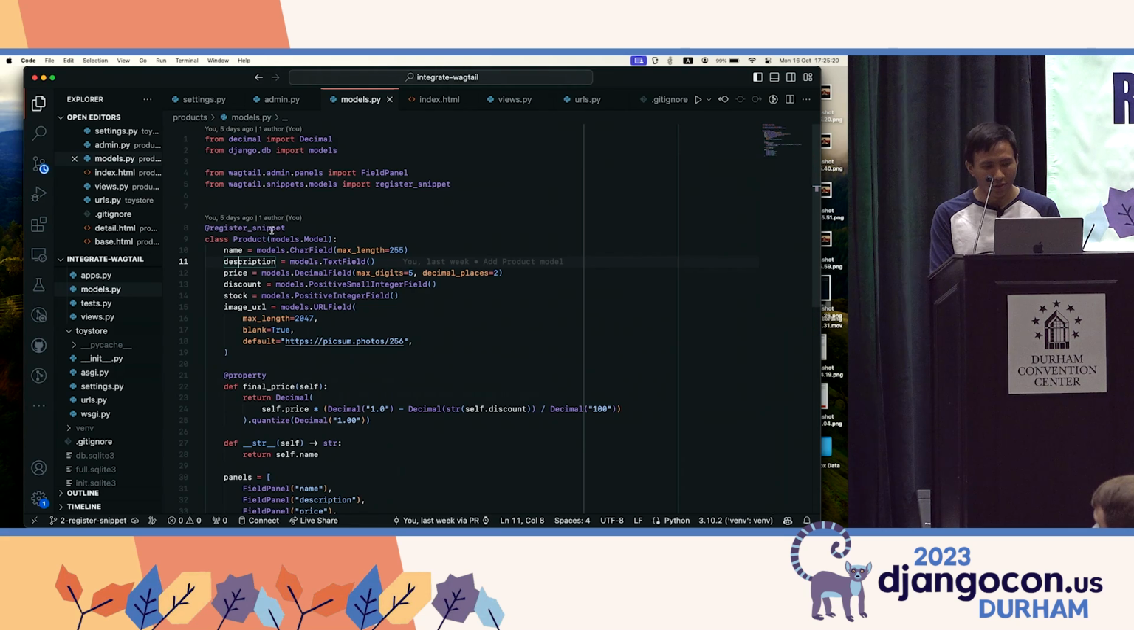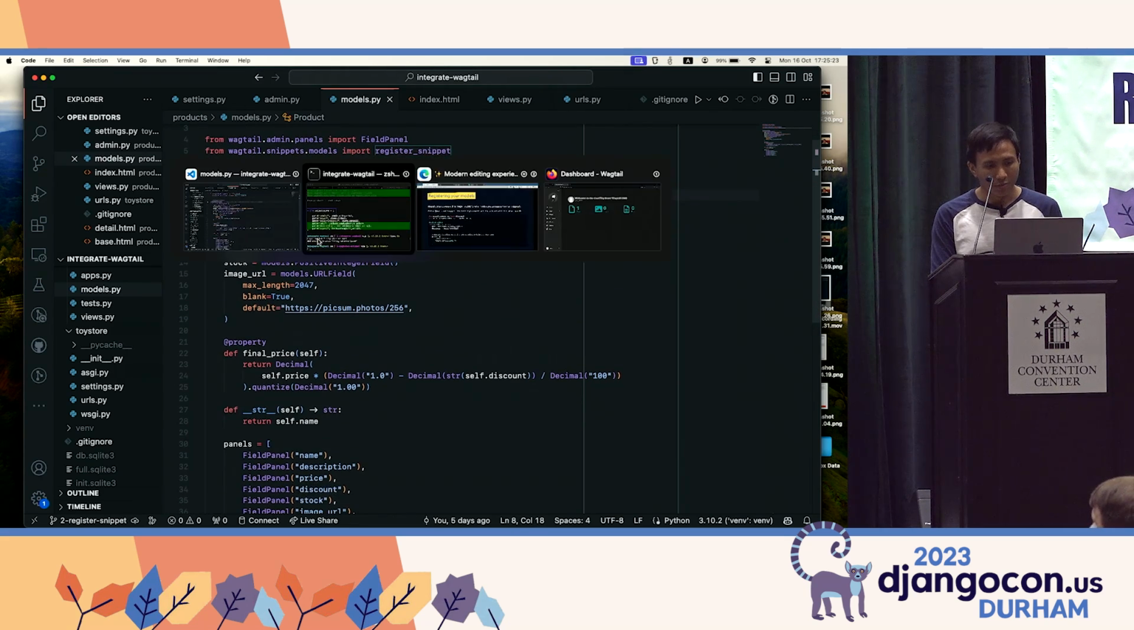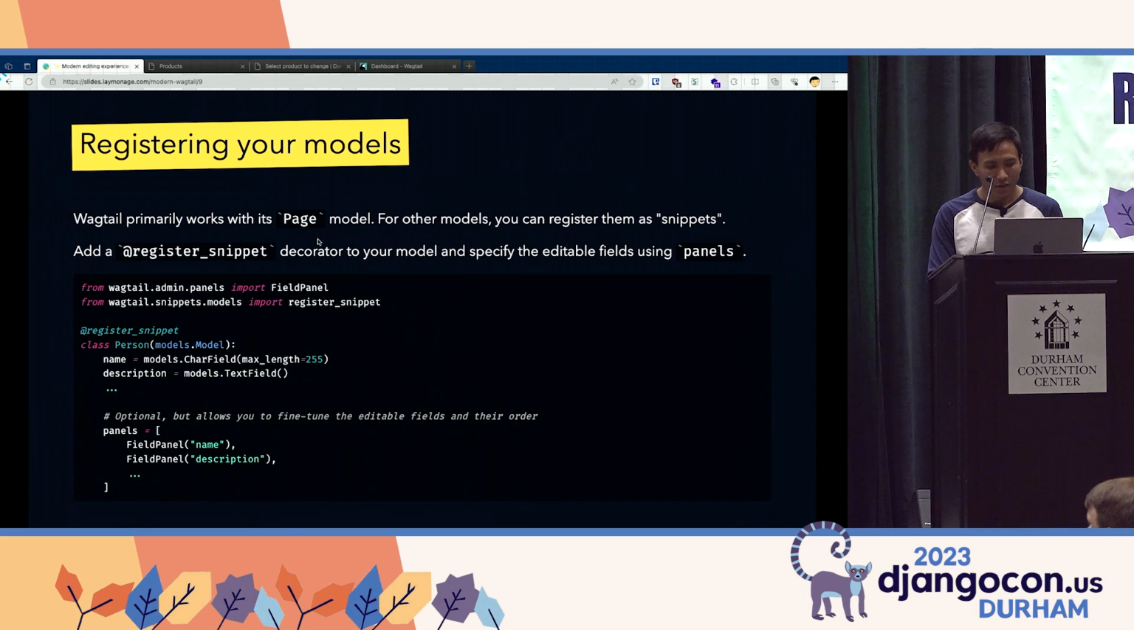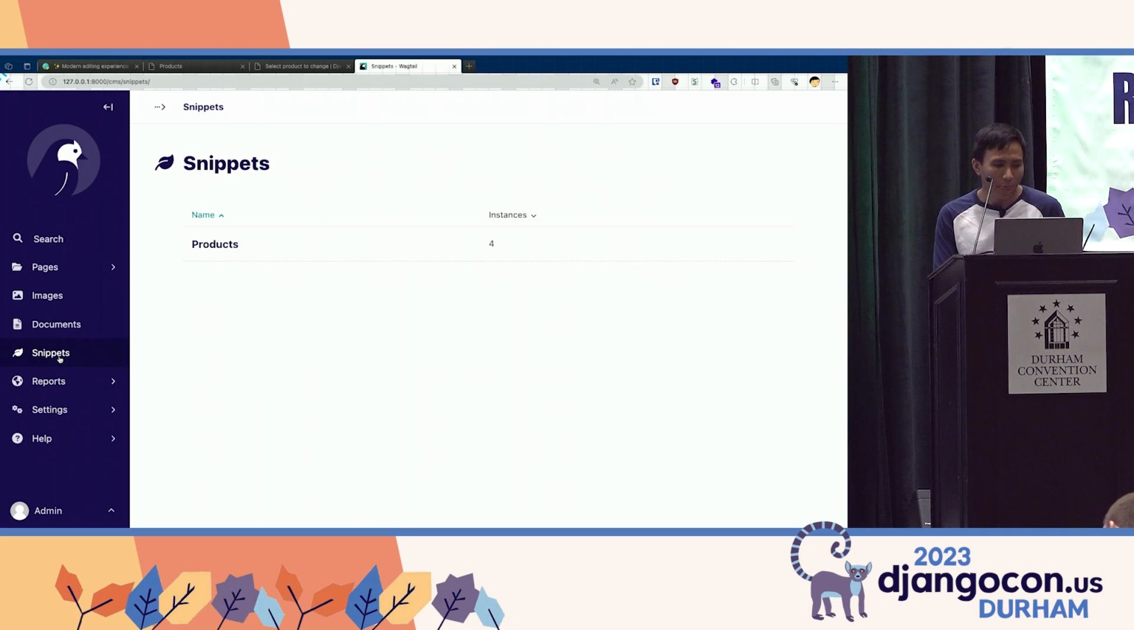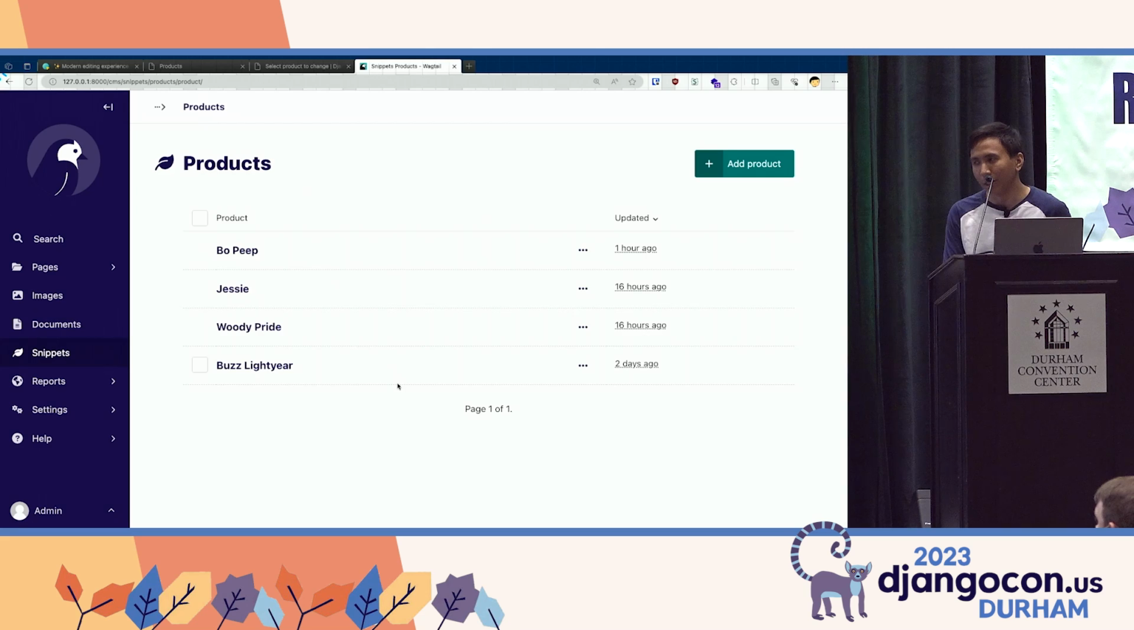Once you have registered the snippet, you would also want to specify which fields you want to be editable in the Wagtail admin. This is optional. If you don't do this, then all of the fields will be editable in the admin. And after you do that, if I reload the page, now I have the option for snippets. And if I go there, I have the products model, and I have all my objects in here. So out of the box, this is what Wagtail gives you with your existing Django model.